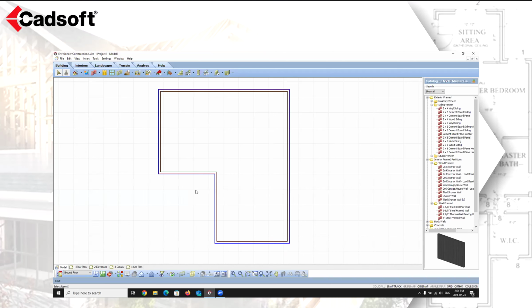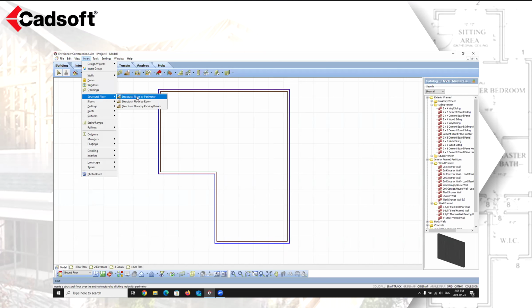What I'm going to do now is I'm going to go in and I'm going to add in a structural floor. So I'm going to go up and I'm going to select under insert. You can select the floors option, or sorry, the structural floors option, and you can do structural floor by perimeter, structural floor by room, or structural floor by picking points.